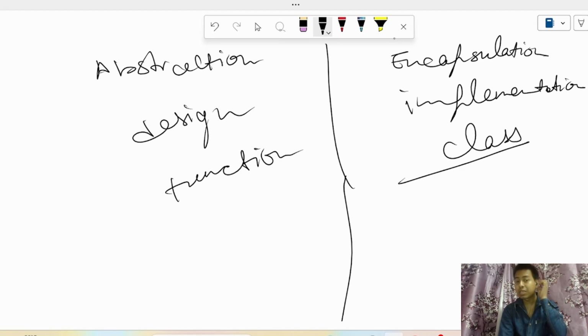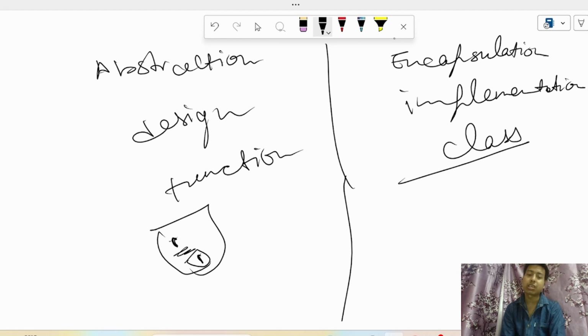Now, what do we mean by design level function and implementation in class? Let us understand that. For example, if you want to use your smartphone, you don't require to know what is inside the call log. Inside your smartphone, there's some functionality. There's a caller button through which we can call, and there's an end button through which we can end a call.